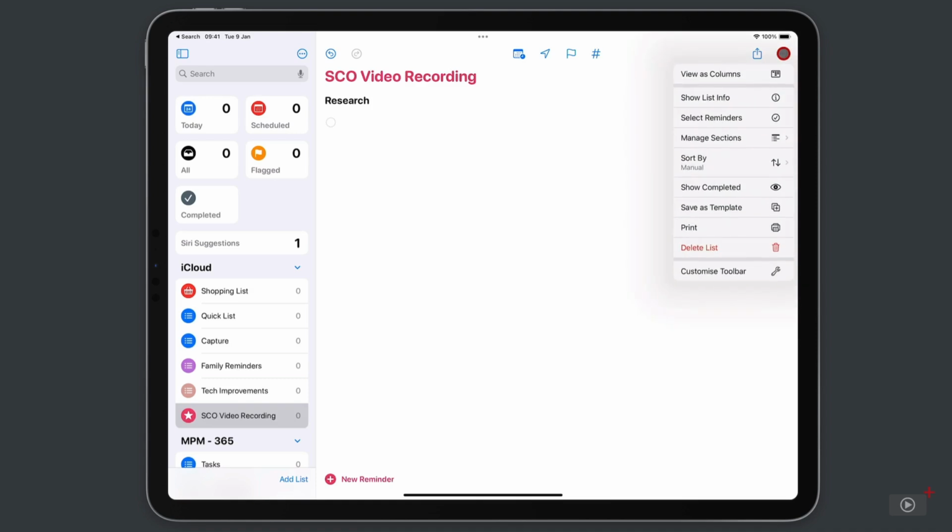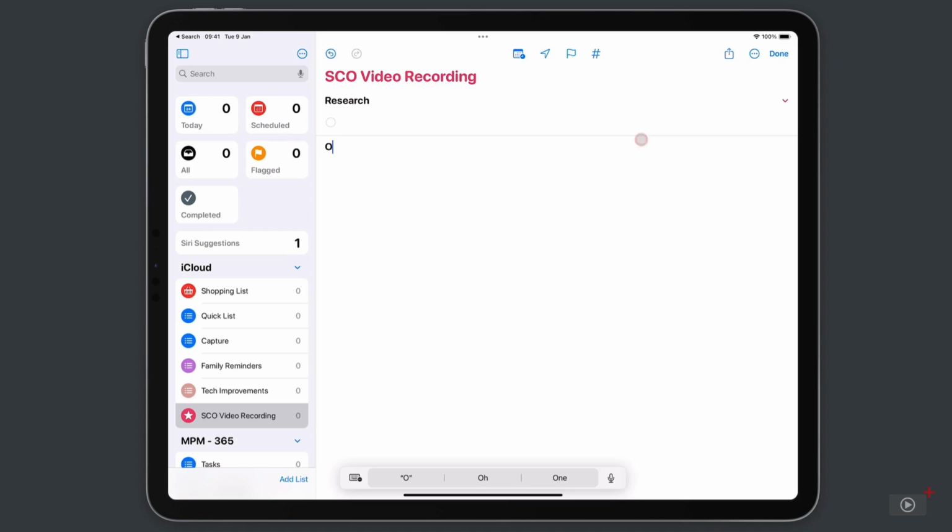I'll come back up again. And new section has gone. It's been replaced by manage sections. So I need to come here and then choose new section from this pop-out. And after researching, I outline. I'm just going to pause and add some more in here.